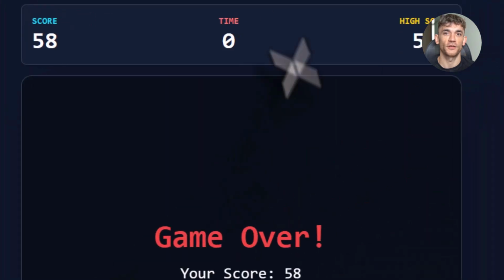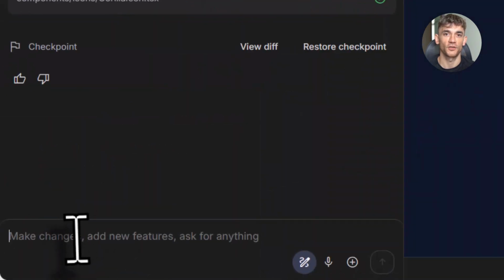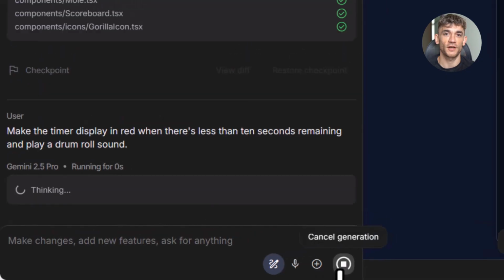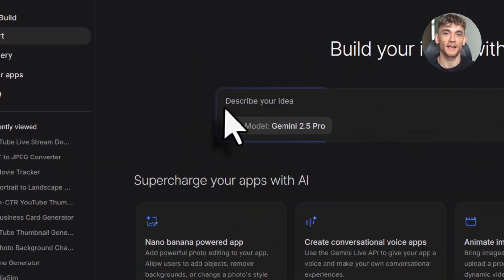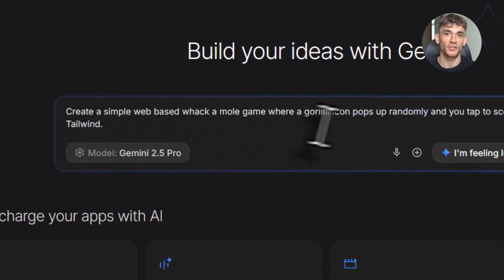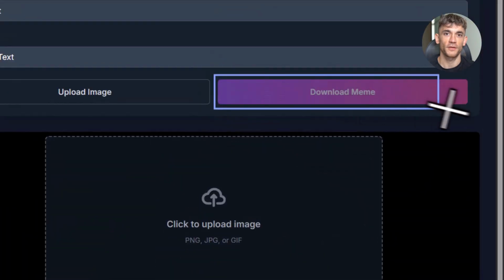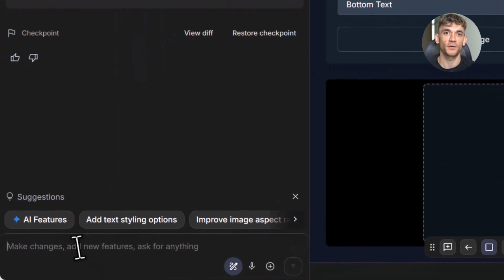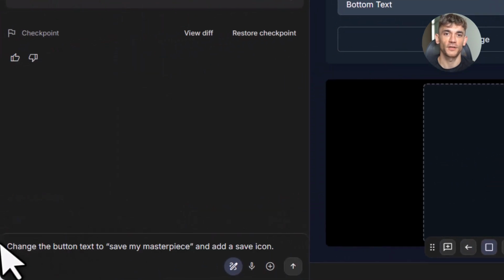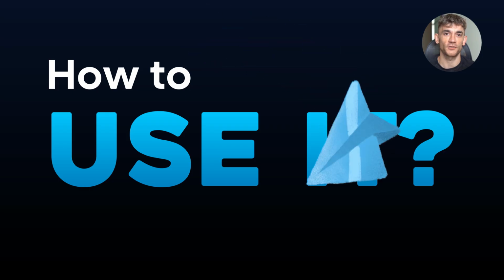Today, I'm going to show you something that's going to blow your mind. Google just dropped an update to AI Studio that lets you build entire apps and games by just pointing at stuff you want to change. No joke, you can highlight a button and tell it what to do, and boom, it's done. This is the easiest way to build apps I've ever seen, and I'm going to show you exactly how to use it.